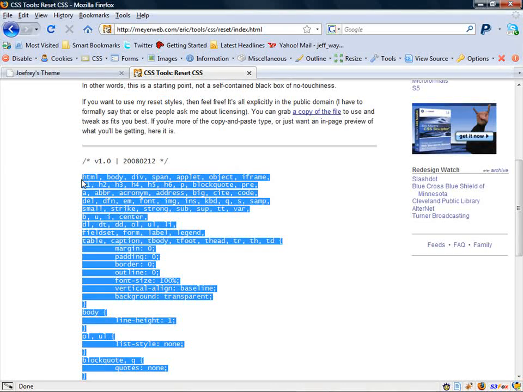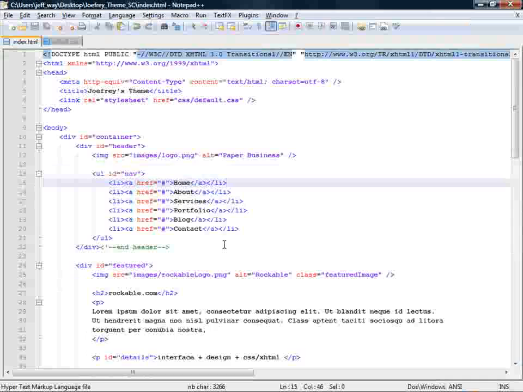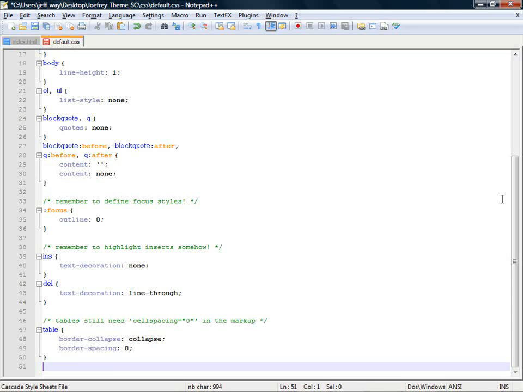Even Eric Meyer admits you need to tailor it to your own project, so don't just blatantly copy every single thing in. For example, I'm not going to use the SAMP tag, so I don't need it in my project. Okay, I've copied that. I'm going to come back and paste it into my CSS file. And let's do a quick bit of cleanup.